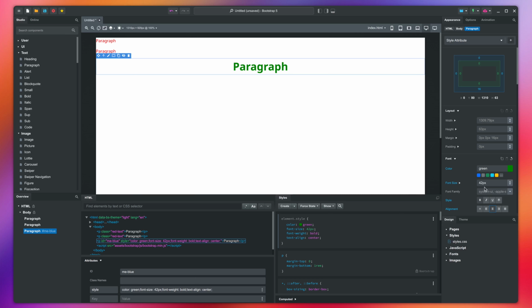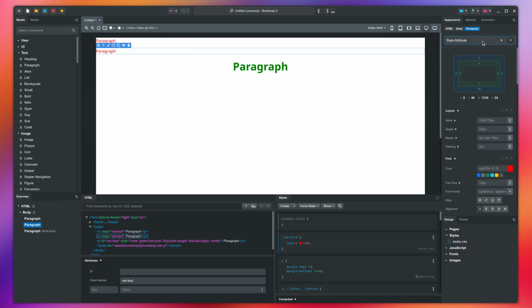The most important control in the Appearance panel is at the top. This is where you select which CSS block to modify. The list contains all editable CSS blocks that match the element. At the moment, this is only the style attribute. If we select one of the other paragraphs and click the drop-down, we have access to the red text class we created earlier. Now, when we modify the appearance, the CSS rules will be inserted in that block and affect both paragraphs since they share the class name.